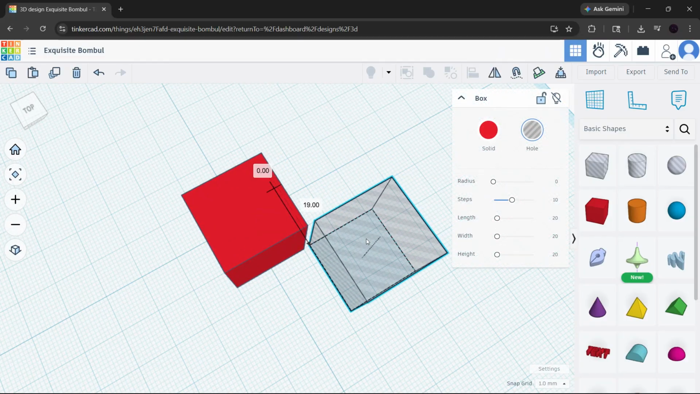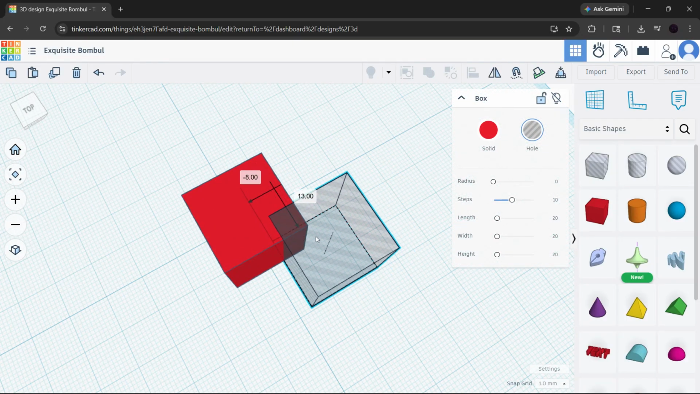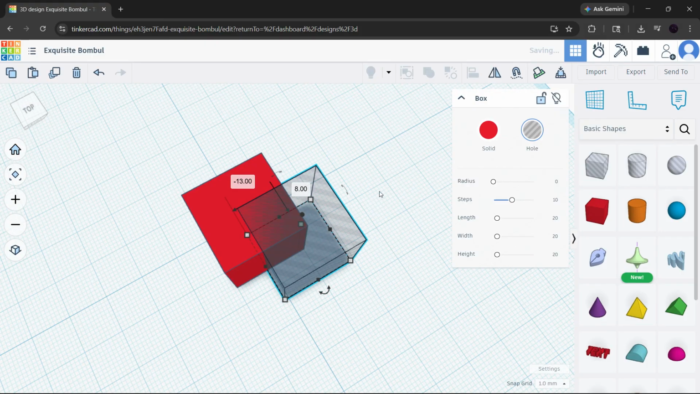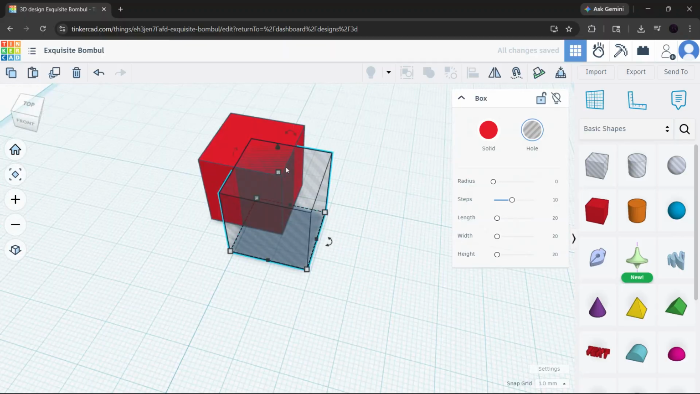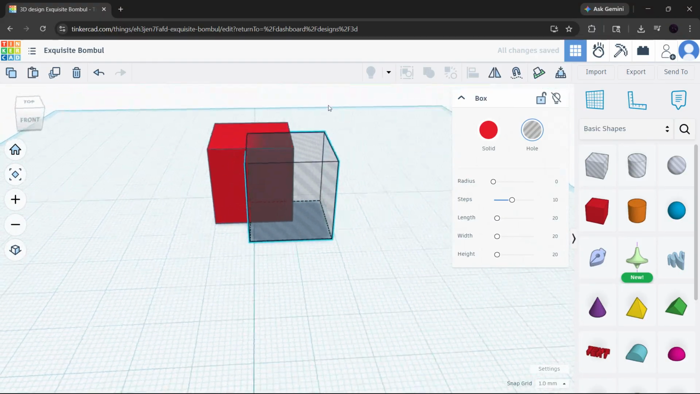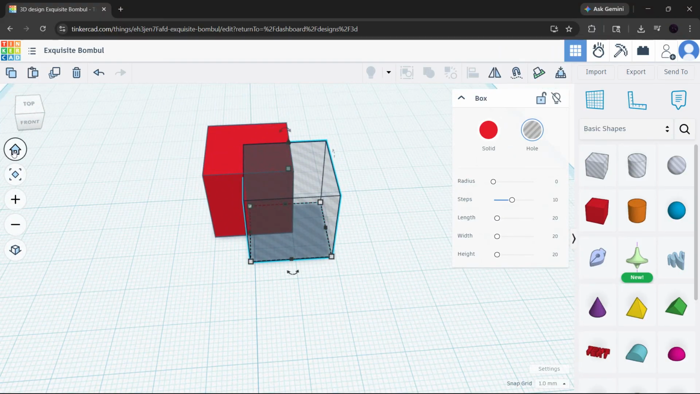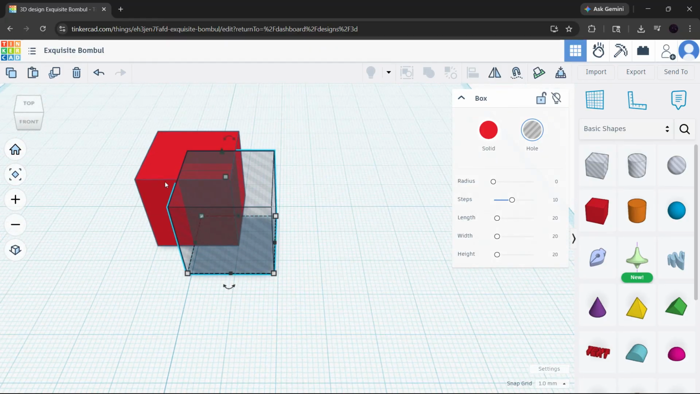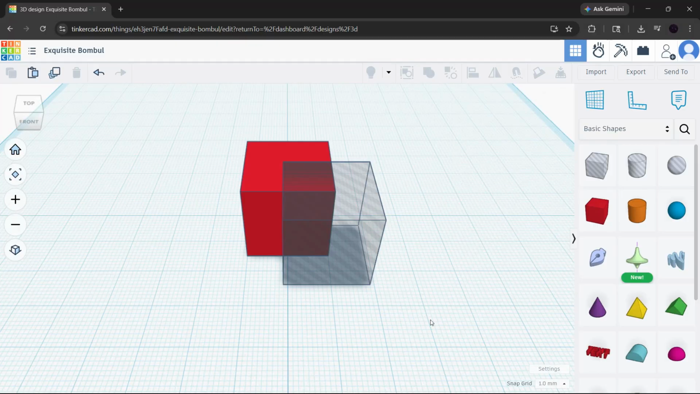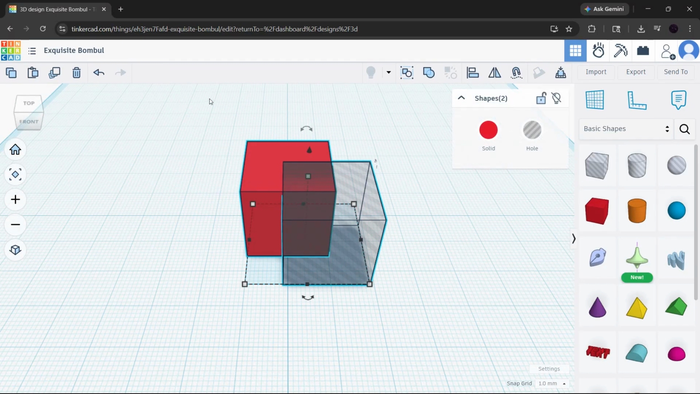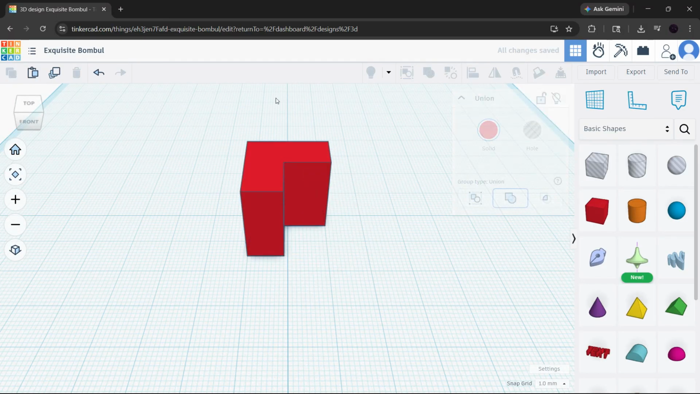After that, move the hole shape so it overlaps the solid shape you want to cut. The key here is overlap. If the hole doesn't touch the solid shape, nothing will happen. Once the shapes are positioned correctly, select both objects and press Ctrl+G to group them. When you group them, Tinkercad subtracts the hole from the solid shape, and you're left with a clean cutout.